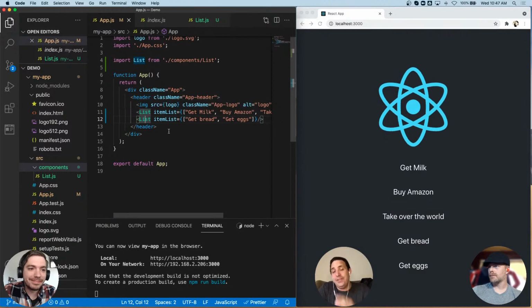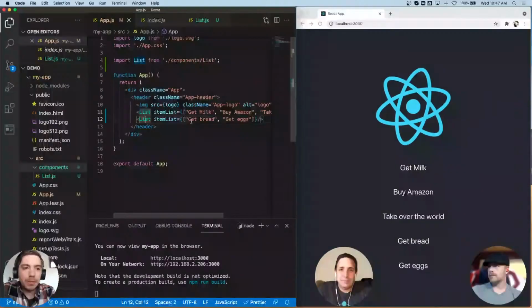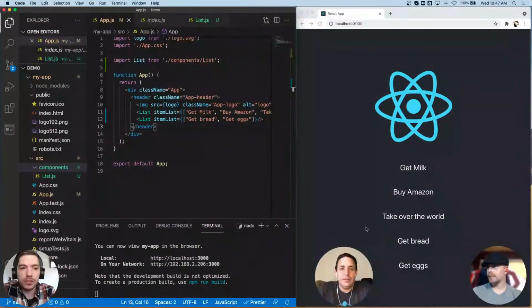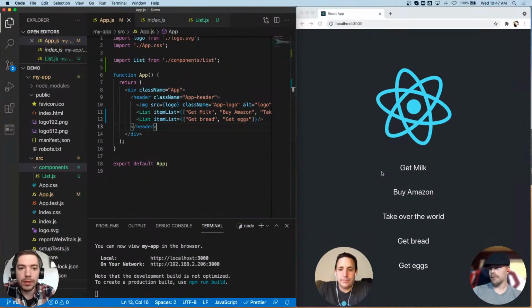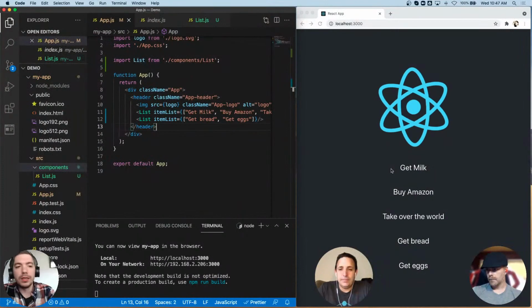Yeah, no doubt. So I'm reusing our component again, but I'm giving it a new array, a new list of items, and it prints them just fine, right? So now this component is reusable, and I'm not hard coding the list of items directly into the component, which is definitely the way to go.